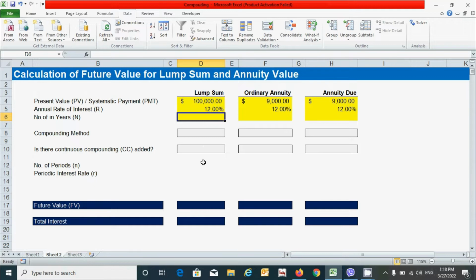For number of years I am going to put the value 10 for all the cases. Now for compounding method we have to provide the list of compounding, because the compounding could be annually, semi-annually, quarterly, monthly, weekly or daily. So let's provide the list of all the compounding which we discussed earlier by using the data validation tool. So click on data. I've already selected this cell.